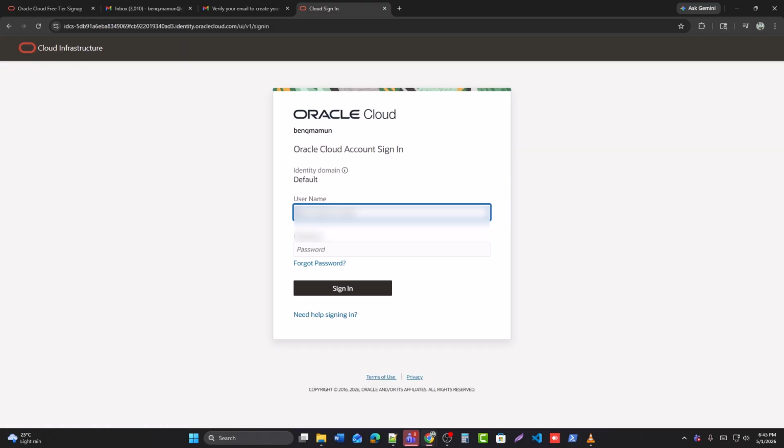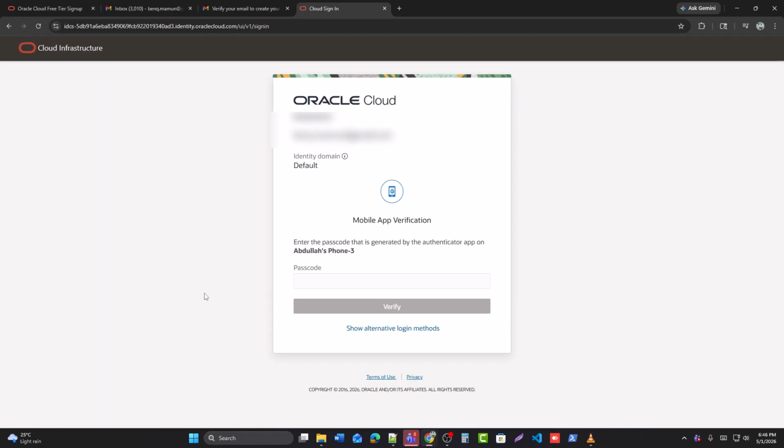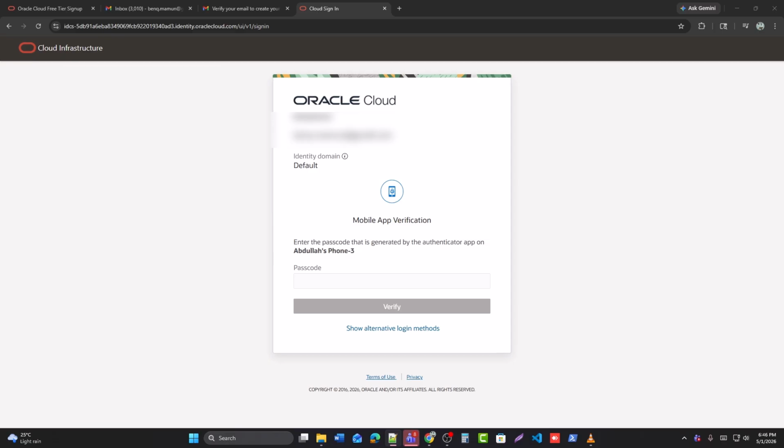Then log in using your username and password. Now, you need to install an app on your phone. The app name is Oracle Mobile Authenticator. After installing the app, open it. You will see a passcode inside the app. Enter that code on the Oracle verification page.